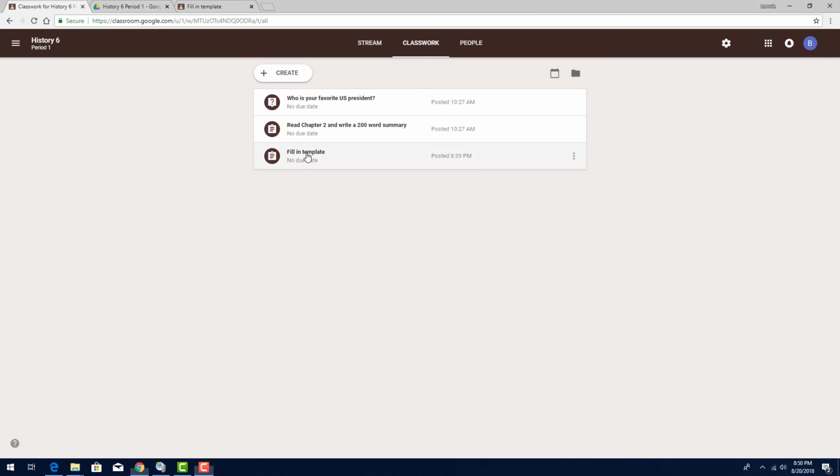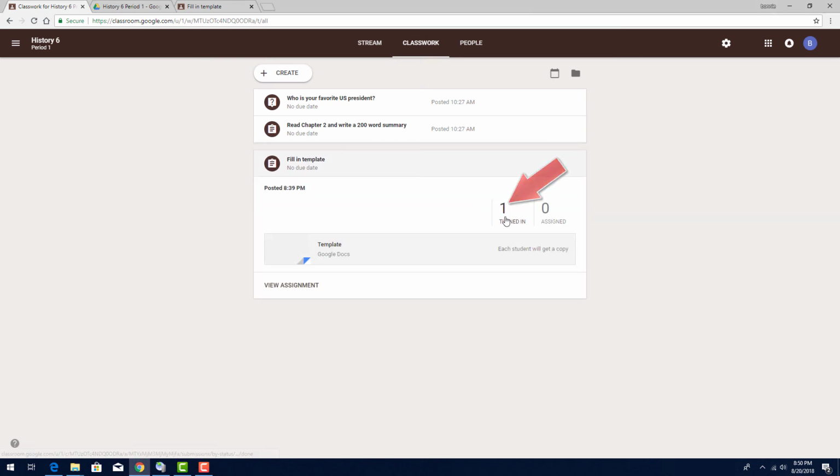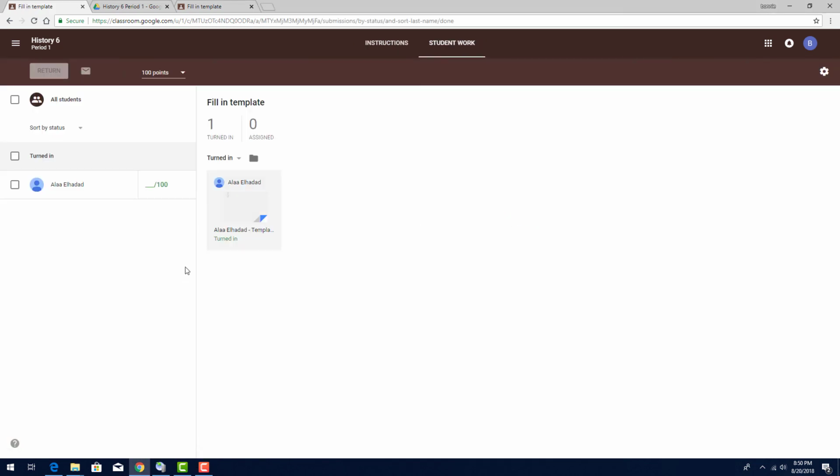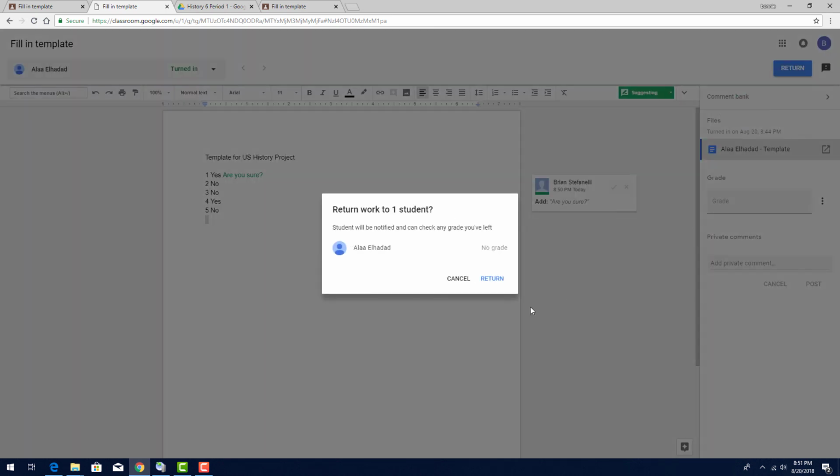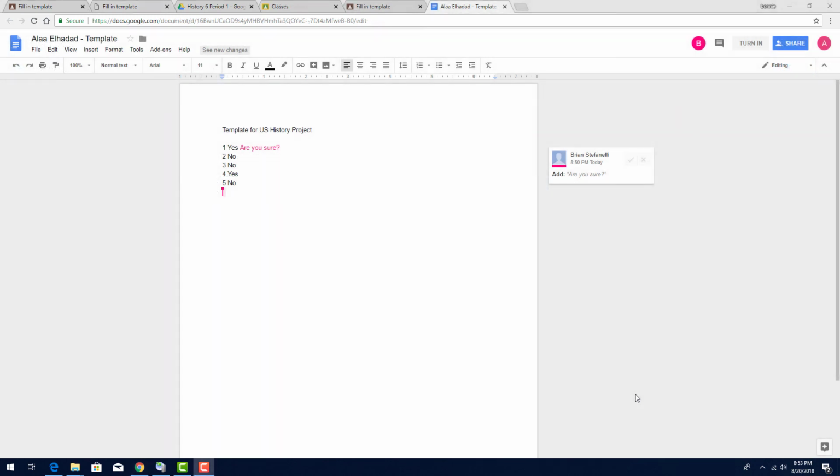On the teacher side, I can click the assignment to see who has completed it, and click an individual student's link to see their work. The default editing mode is Suggesting, so that the student can see what I've changed. Then I can return it to the student, and the student can see my suggestions.